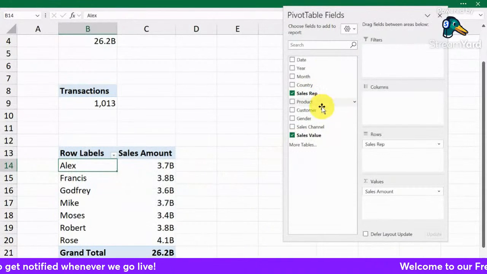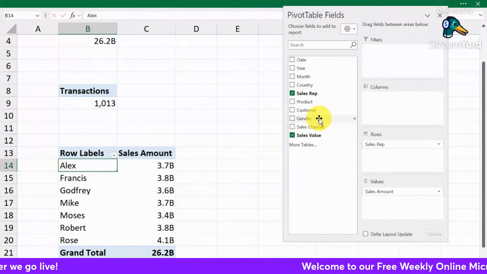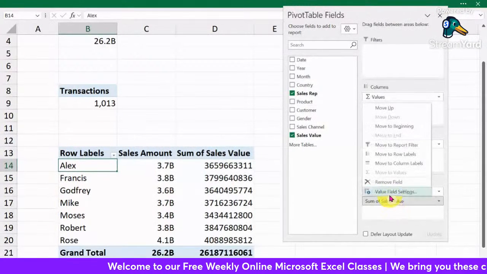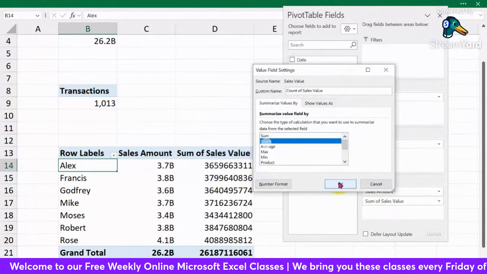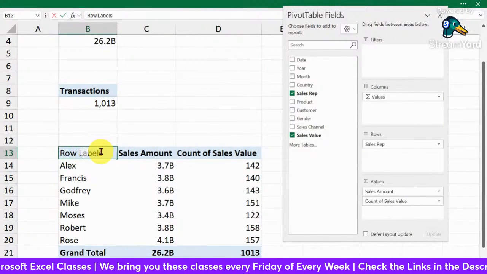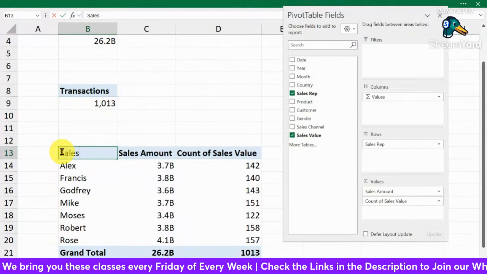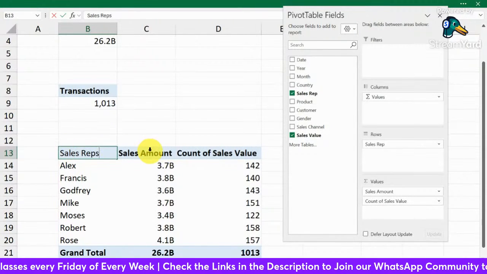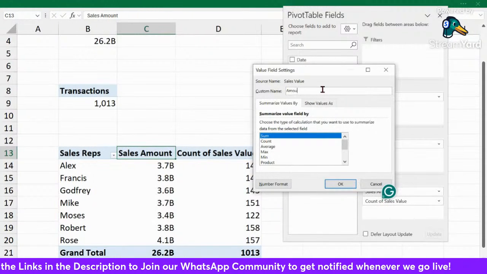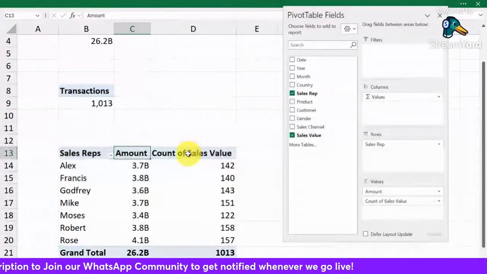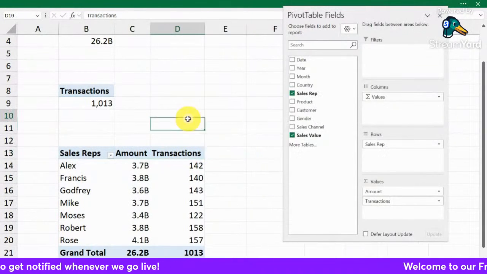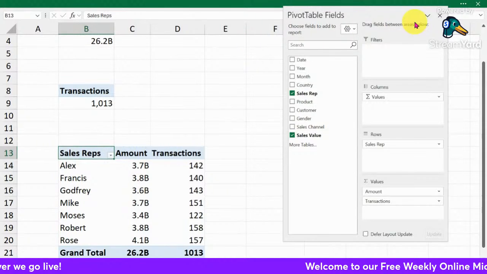And what I'll do, I'll also bring in this sales value one more time. And for this one, we shall change it to a count. And there you go. You can see we have the sales rep name, which I'll actually change to sales reps. And this one will be the amount for each sales rep. And these are the transactions. So I'll call this one transactions. And there you go. Let's make sure that our report has a proper name.